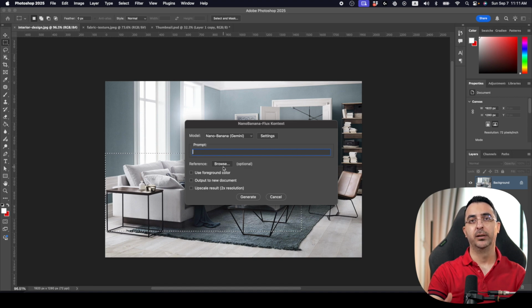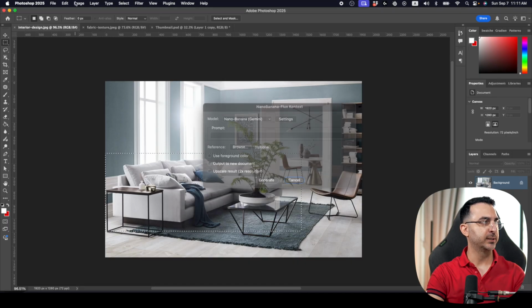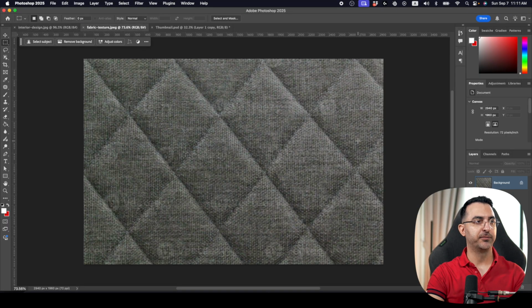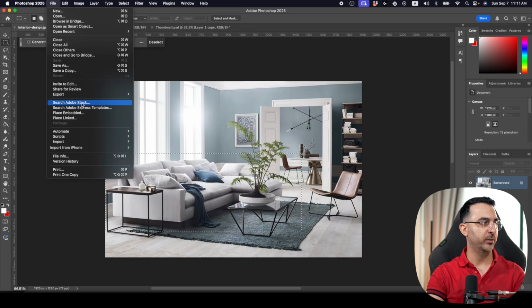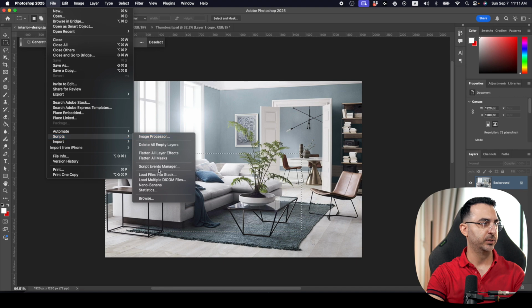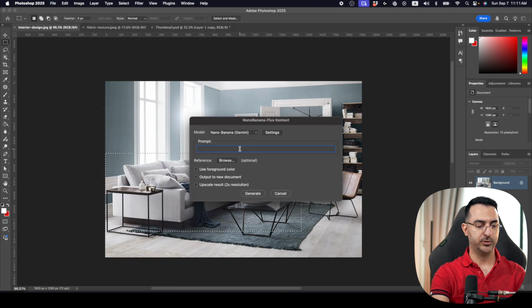Also, we can add some reference images to our prompt. And here, there are some options which in a moment I will explain. And at the top here, we have our model, which you can set on Nano Banana, and it's fine. So let me show you this. I have also downloaded this fabric texture, right? And I want to assign this to our sofa here, right? So I'm going to come here. Let's go to script, Nano Banana, and let's write our prompt. First of all, let's add the image.